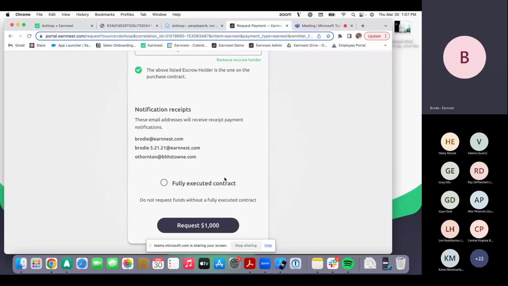This is live, so I won't actually hit request, but once you do, it'll let you know that the request has been sent to the buyer and they're ready to complete their earnest money payment. So the buyer receives the request the same way that we showed with the Earnnest app. So whether you're using Dotloop, the phone app, or the desktop to request funds, the buyer has the same payment process. I'm happy to show that again, but I want to pause here and just see if there are any questions on the Dotloop request side.